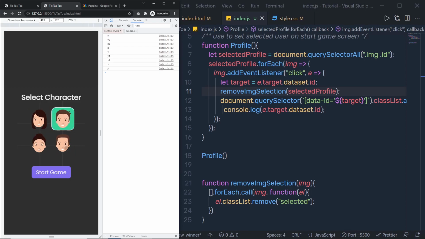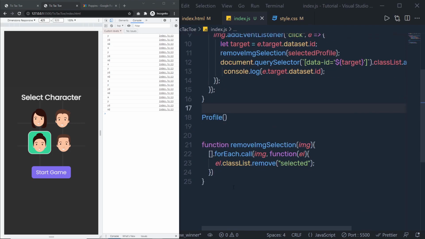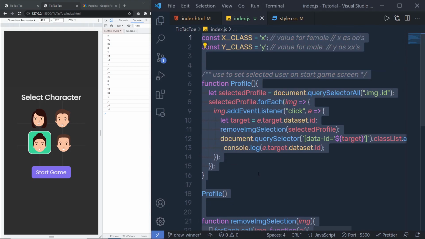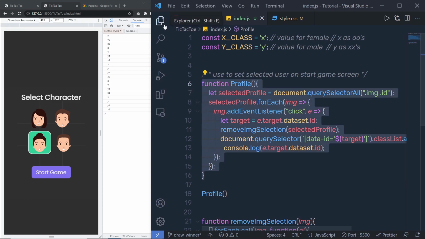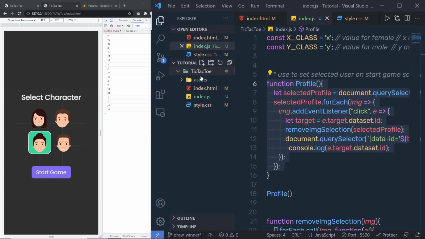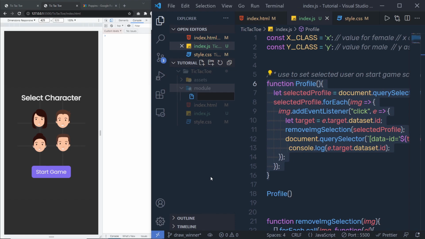I can simply select any profile from this list. Now what we are going to do is, instead of adding all the code of this complete game in the same file, we're going to separate it into multiple files, so we can follow the separation of concerns principle of programming. So instead of creating only this index.html file, let's create a new module inside this project. Inside this tic-tac-toe game, create a new folder with the name module, and inside this module I'm going to create different files.